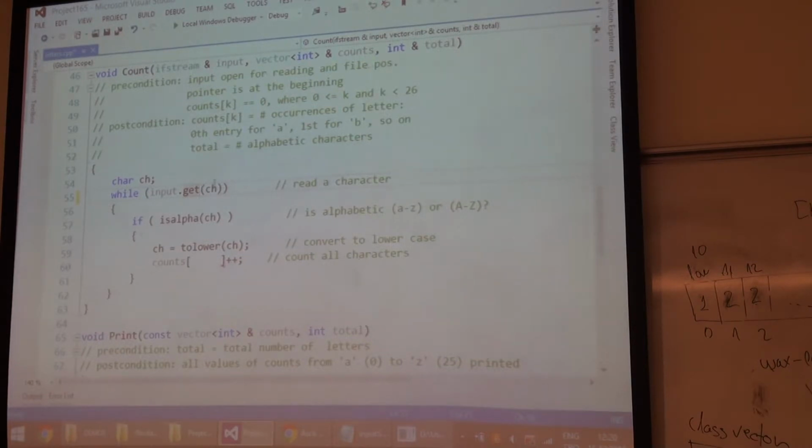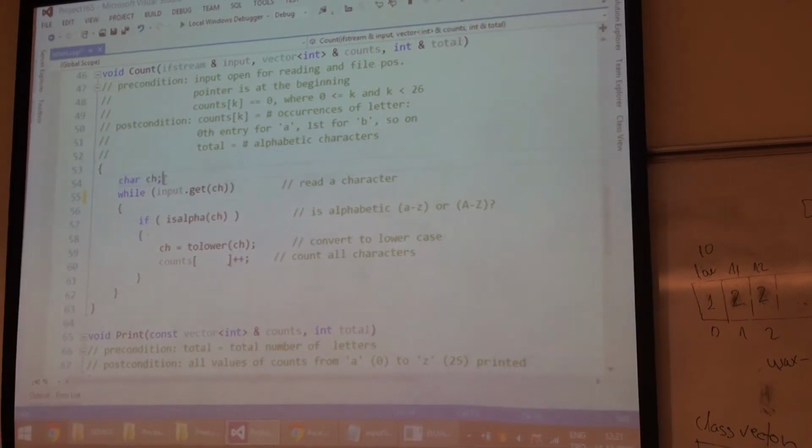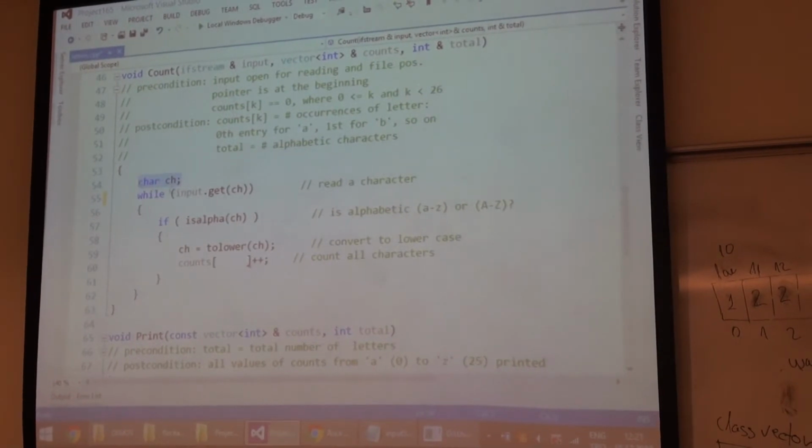Okay, so we get the character. This CH is a reference, so we have it here, and I'm asking if that character is here. By the way, before starting the while loop, I basically reserve a chunk of memory for the character. Then I get character by character from the file. If the character that I got is part of the English alphabet, I convert it to lower, because sometimes, uppercase, lowercase, I don't care about them.